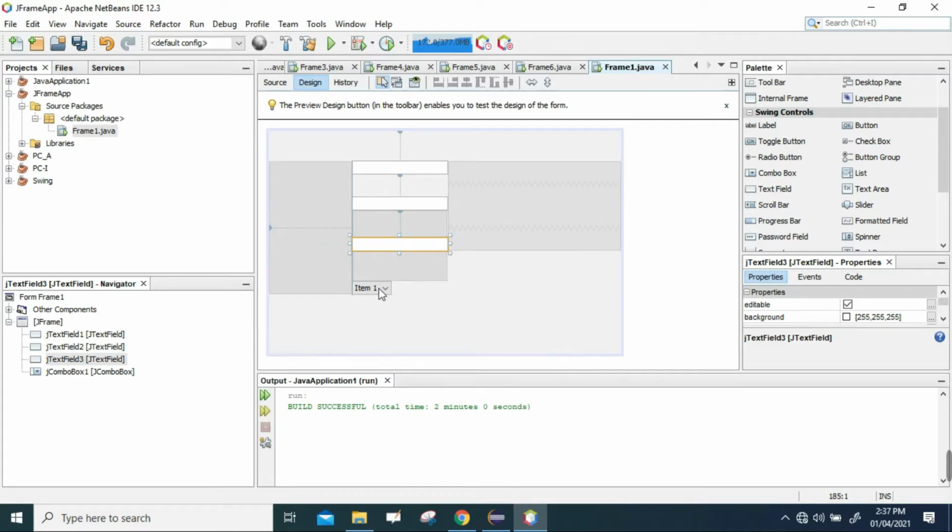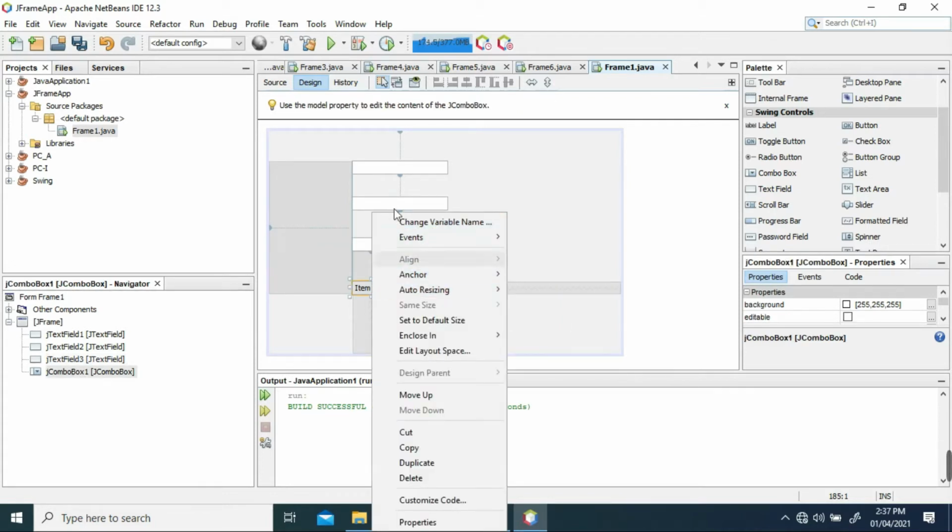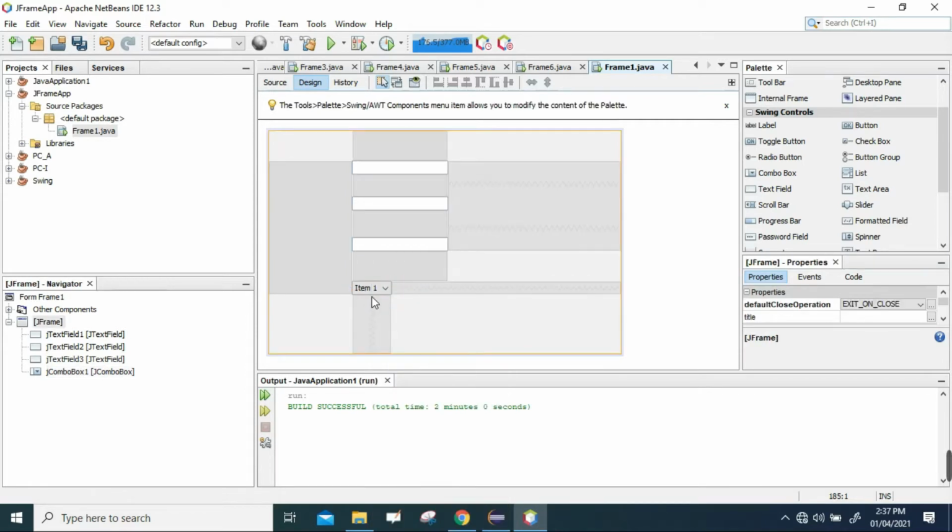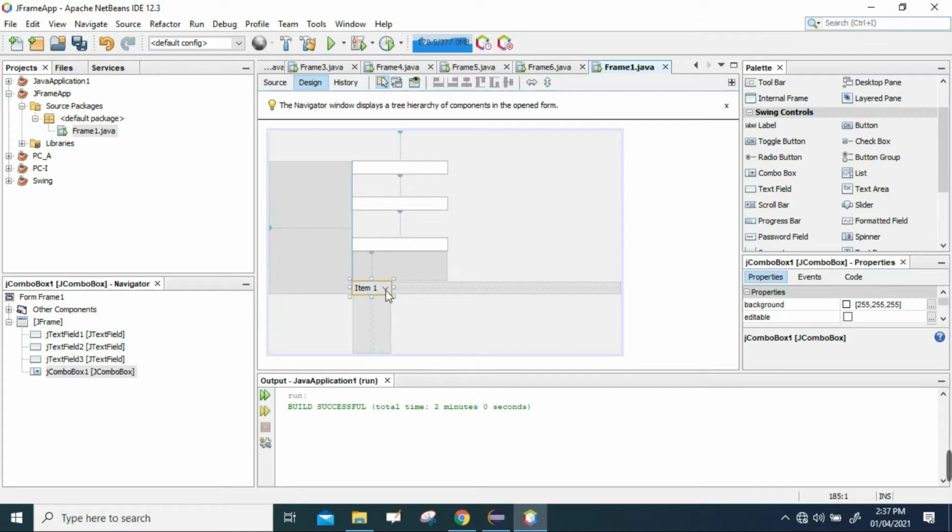In the combo box, it doesn't have any kind of text inside it, but since it's a combo box, we'll have to populate the combo box. I'm going to show you within a minute how we can populate that combo box.